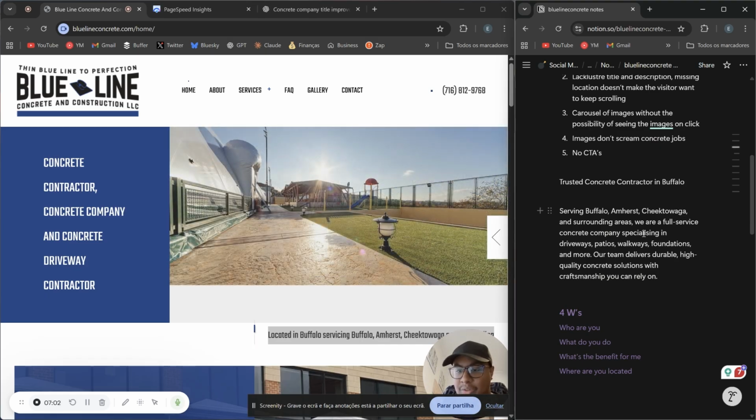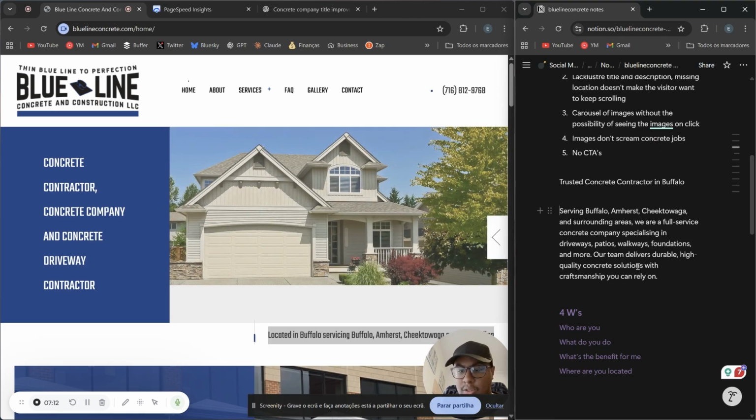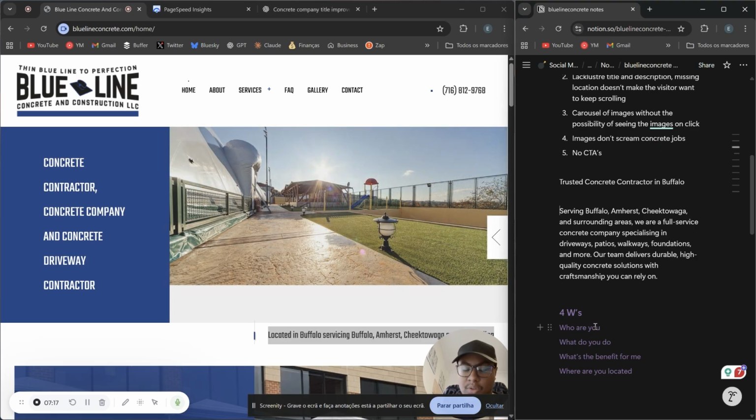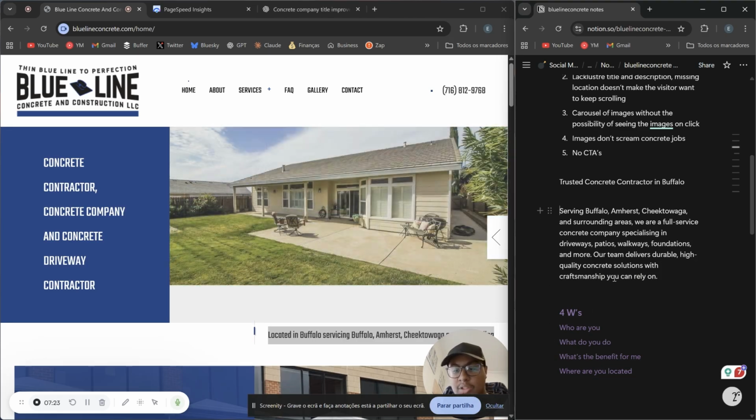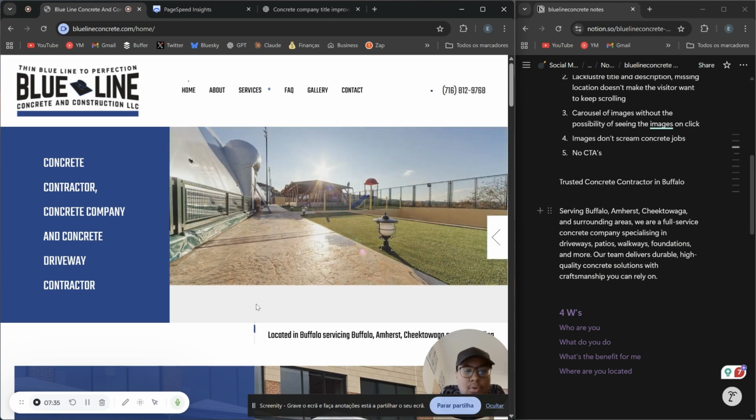Toaga, and surrounding areas. We are a full service concrete company specializing in driveways, patios, walkways, foundations, and more. Our team delivers durable, high quality concrete solutions with craftsmanship you can rely on. See, that answers the four W's, and that provides the benefit. The craftsmanship you can rely on. High quality concrete solutions, durable, as you can see, offer the benefit. So if the benefit is good, and if not four W's are answered, the visitor will keep scrolling.